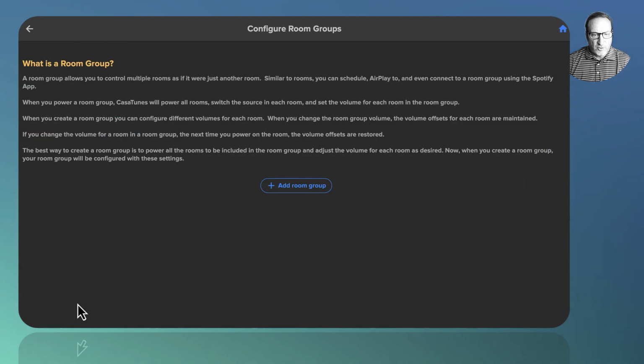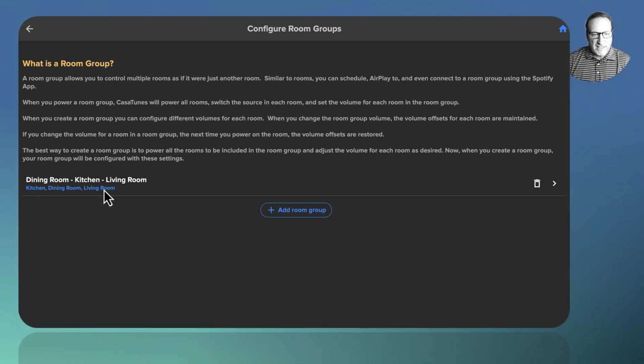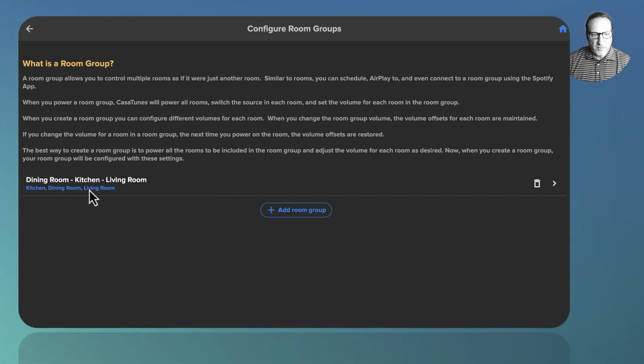So we go to add our room groups, and if we had created some room groups, they would be listed here, but we haven't created one yet. So let's go ahead and add the room group. And you see that by default, what CasaTunes does is it checks to find any rooms that are powered on and makes them part of the room group. And in addition, it also records the volume levels.